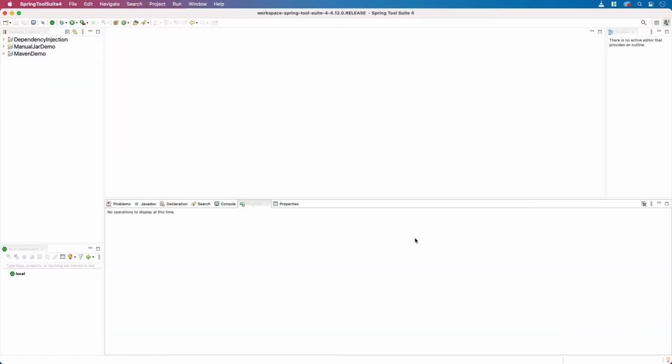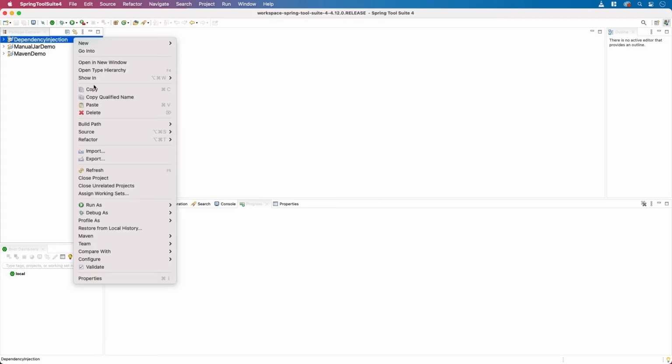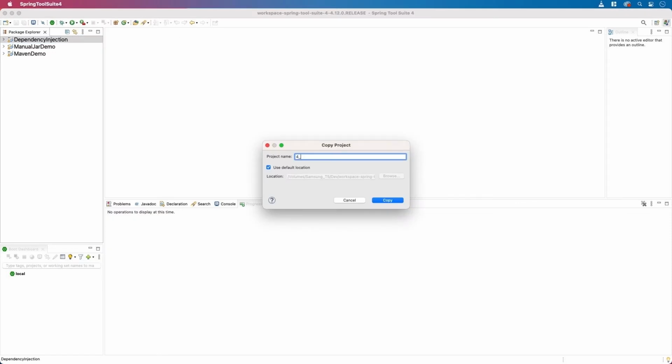So let's go ahead and do a demonstration by converting one of our existing apps that currently uses XML configuration to use Java-based configuration. What we'll do is copy the dependency injection app and save that as for_di_java config. So all I did is copy and then hit Control V to paste, and it prompted me with this dialog box in order to enter in the new name.